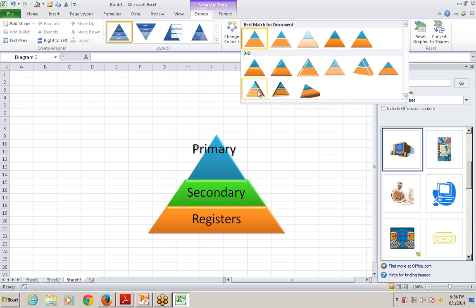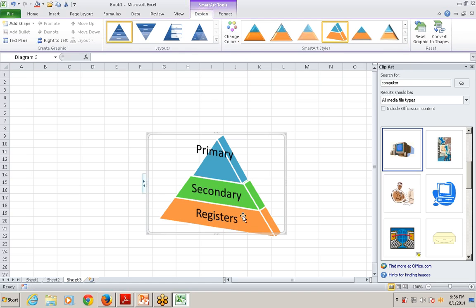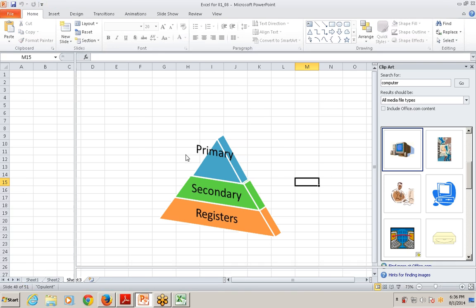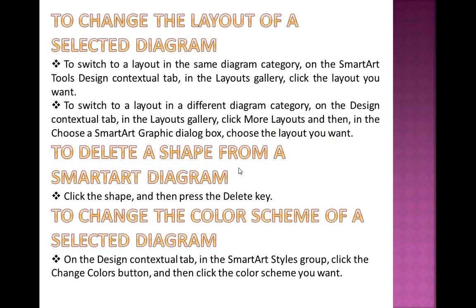I can use any shape. So this is how we can insert the smart art. Now, next is how to change the layout of a selected diagram. First of all, a diagram will be selected and inserted. Now, how to change the layout?